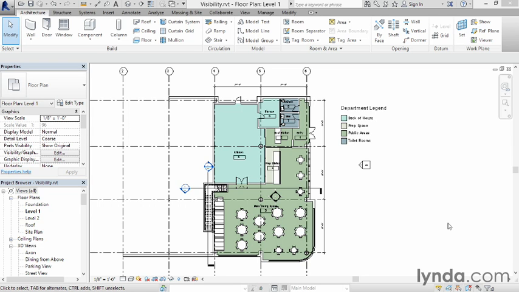A really simple example is that you could have your walls be purple in one view and leave them black in another view. Or you could turn off your furniture in one view and leave it turned on in another view. And the list of possibilities is virtually endless.